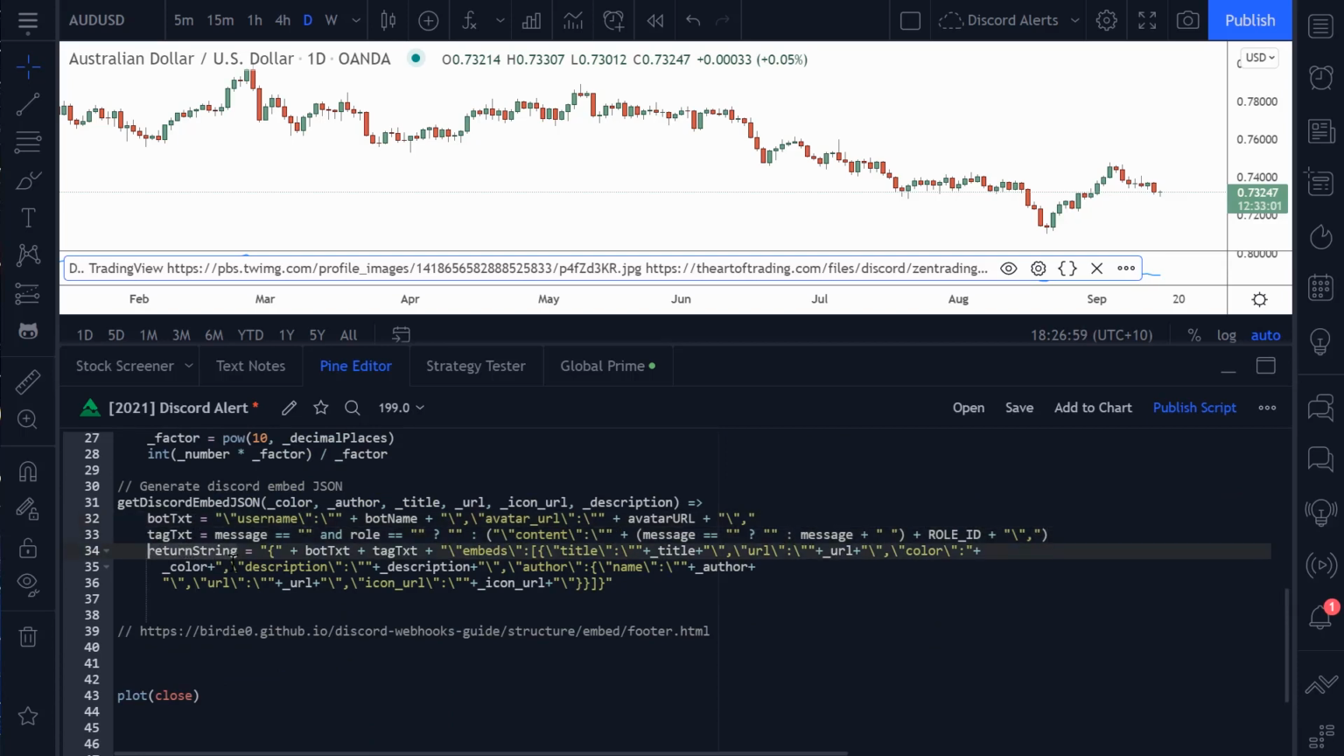Next up, we return the rest of our text. So this just sort of merges everything together. So we merge our bot text, our tag text, and then our embed code. We have our title here. We have our URL for the title.